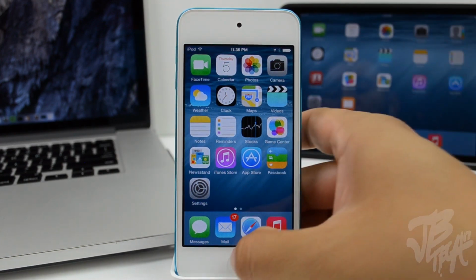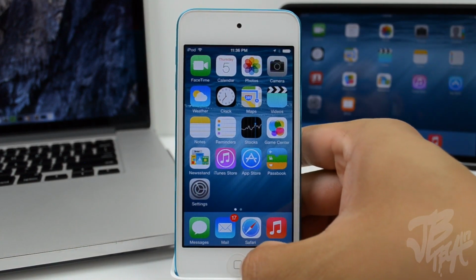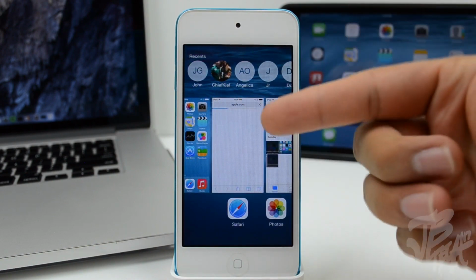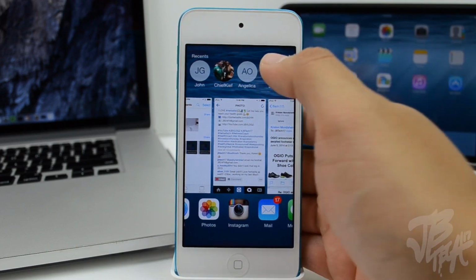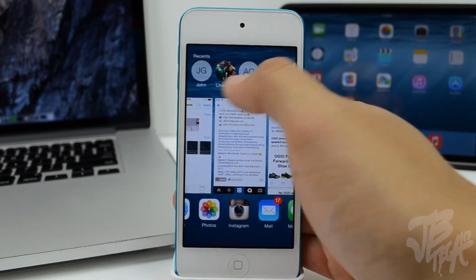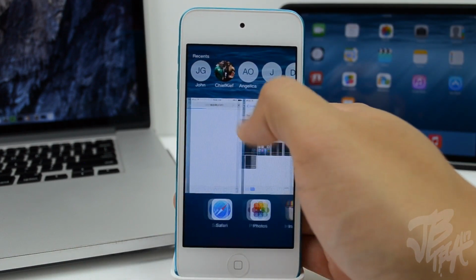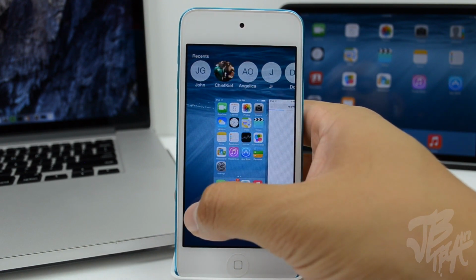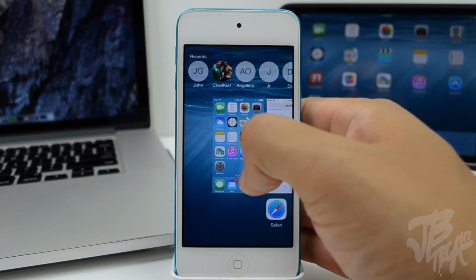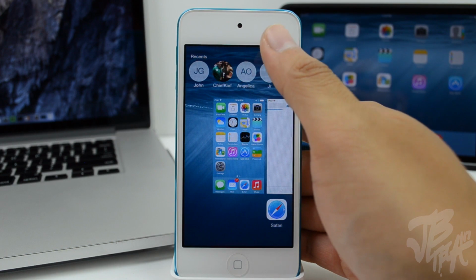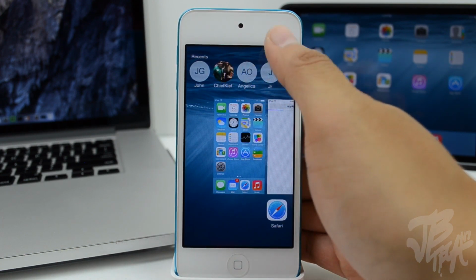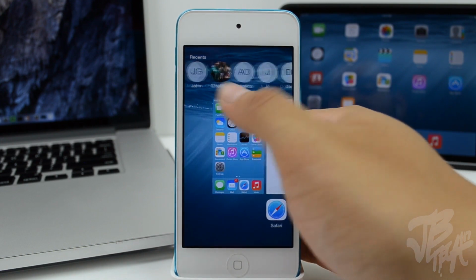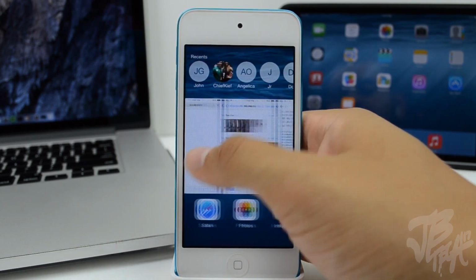Next up, we're going to talk about the multitask switcher. If we double click on the home button, you still get the same multitasking here. But as you see up here at the top, you actually get the recent people that you've been communicating with and things like that. Now I am using an iPod Touch, if you haven't noticed. But when you use your iPhone, it will allow you to add your favorites along with your recent contacts. So I think that's pretty cool. It takes more advantage of your screen.